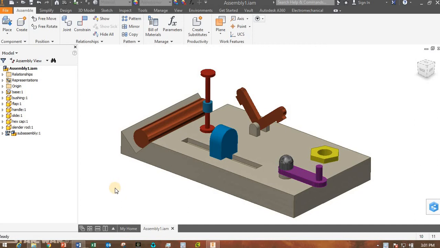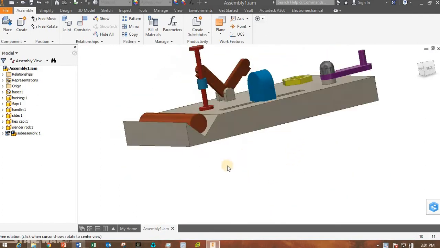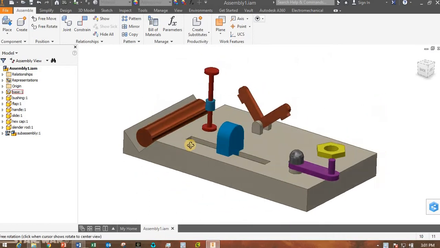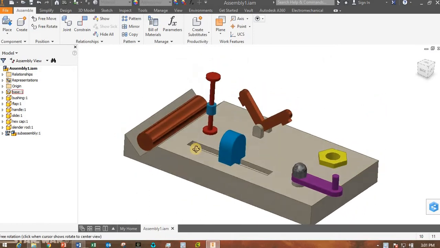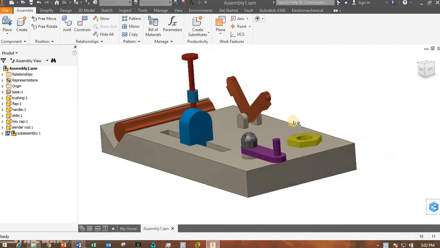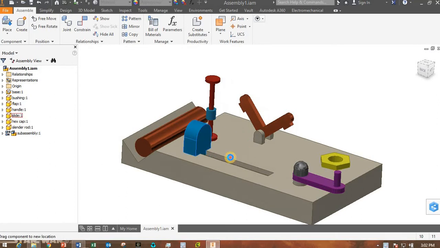Hey guys, I'm here with a tutorial video to show you how to do this assembly here in Lab 5. This assembly has lots of different parts to it that show you most of the types of constraints that you'll probably ever have to use here in this software. Okay, so here's the final end goal.